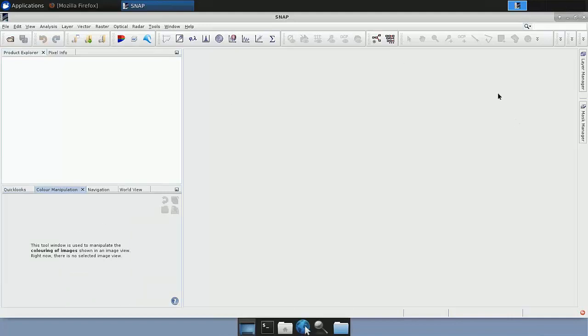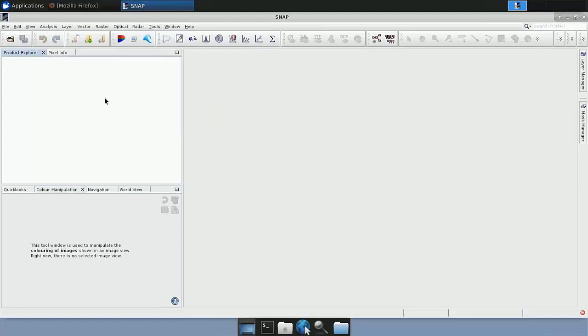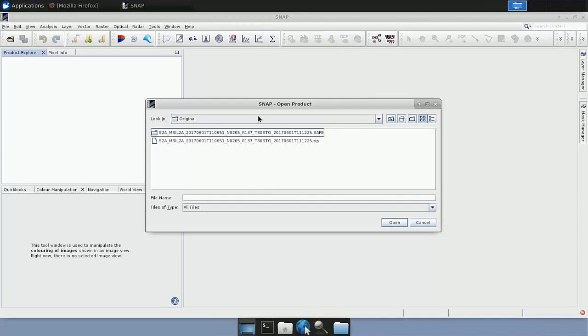We have here this big gray area where the images will be displayed. And of course, we have all the tools that are needed to process the satellite imagery here in this bar, and also by menus. For example, the raster tools, the tools for optical data, also the tools for SAR data, etc. So it's a very complete package. So let's open our image and let's have a look. How to do that? Well, we have mainly 2 options. We can press here the open product icon, or we can go to File, Open Product, and then we navigate to the path where we have our image and we can open it.